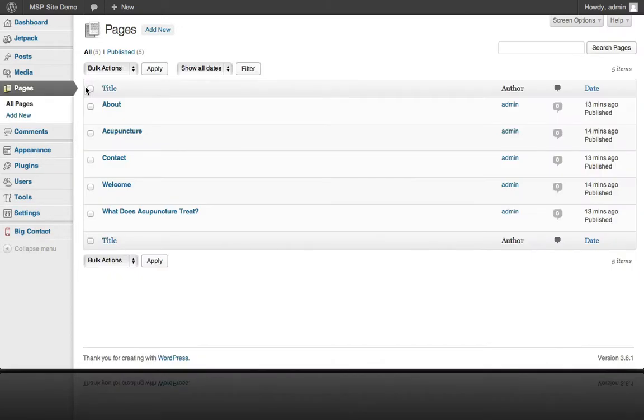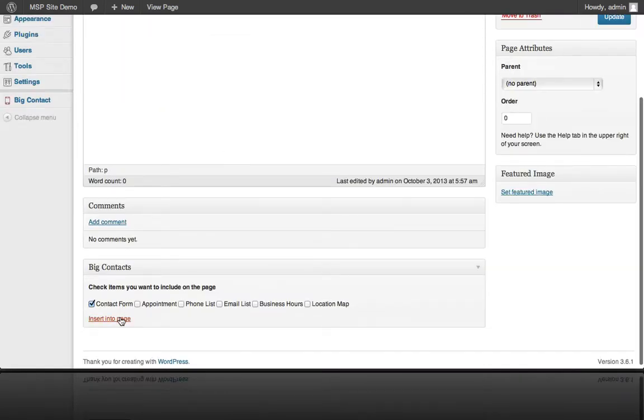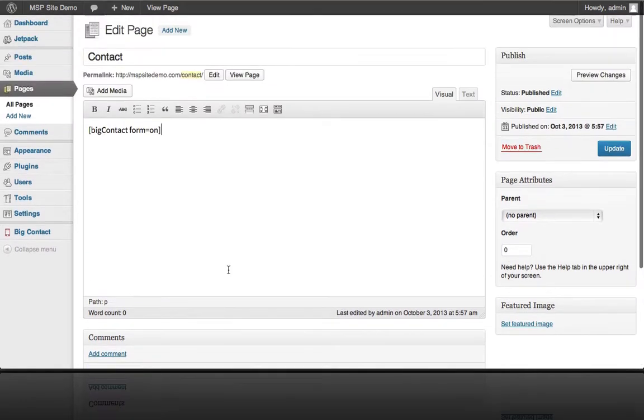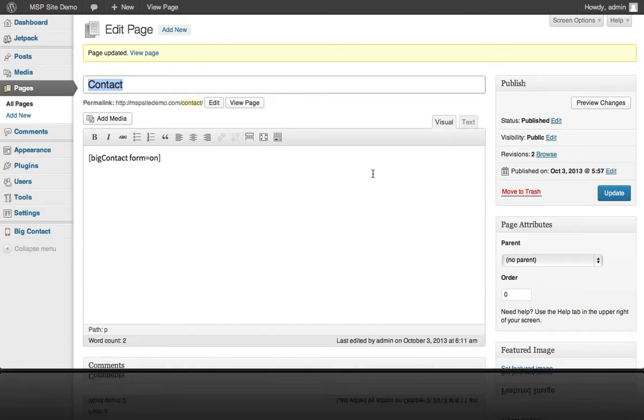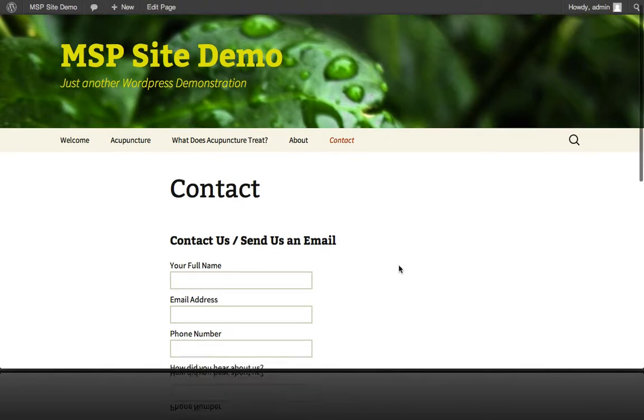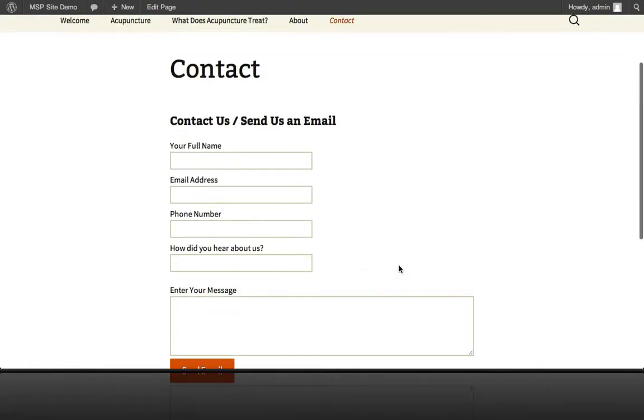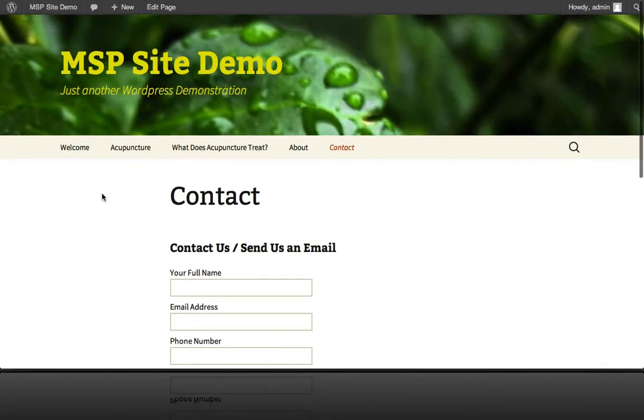Alright, so let's go to that. So all pages, we'll go to the contact page and edit that. Scroll to the bottom and click Insert into Page. It'll give you a short code right here. Make sure that shows up and hit Update. Okay, and let's go ahead and check that out. Okay, perfect. So this is the form, the plugin that we just created. So it's looking really good.